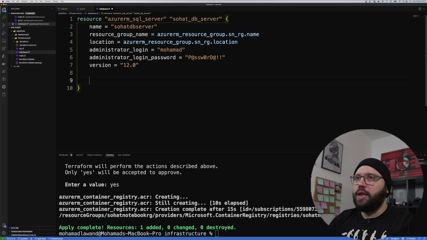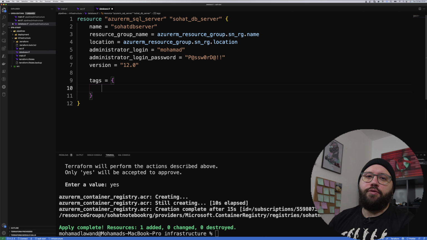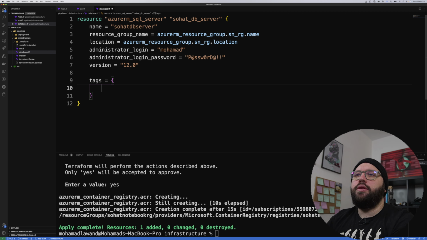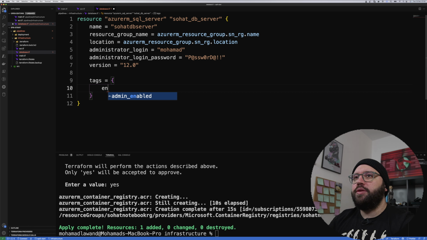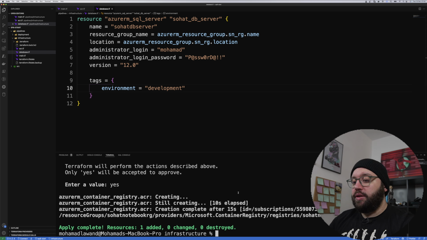And the last thing, I think it's good to have tags. So basically a tag, if we have, for example, different resources and we want to search through them, tags is a good way to do that. So I'm just going to specify the environment. I'm just going to put it as a development environment. Okay, perfect. So once we have done that, let us try it.